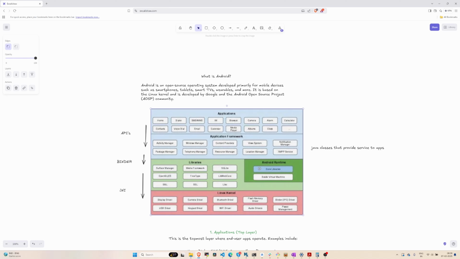We will just revise each layer's role. The application layer is for user facing applications. The application framework is for developer facing APIs and services. Libraries and runtime are for core functionality and the execution environment. The Linux kernel is for low level hardware and system management. That's it.